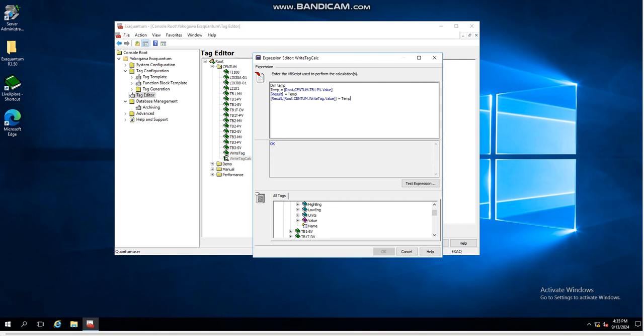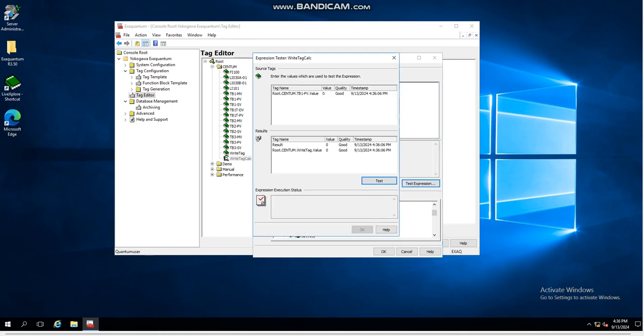Once you have this expression done, before you hit OK, you'll want to go in and test your expression. So you hit test expression, and this is kind of your source value. So I'm just going to put 15 in the source value. And then you hit test, and then it'll show you right here that both result, and then your write tag will show up as 15.